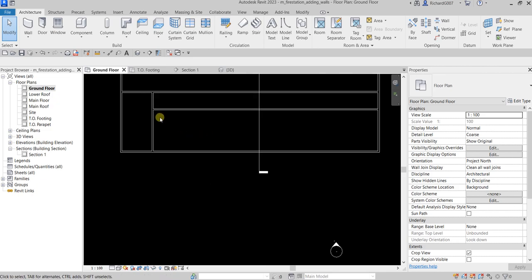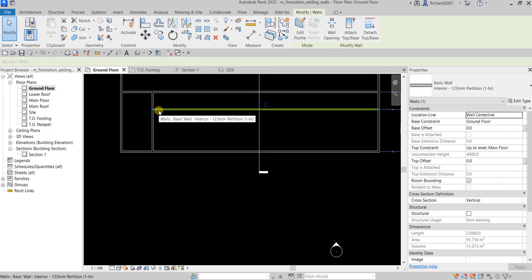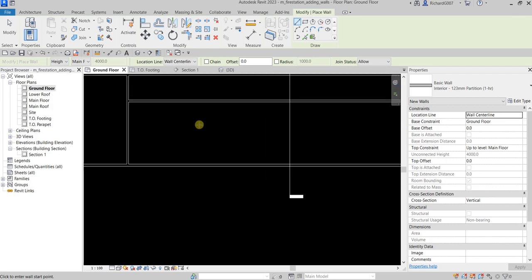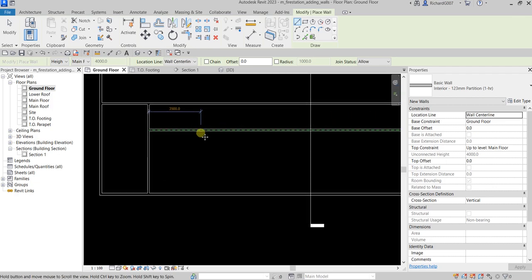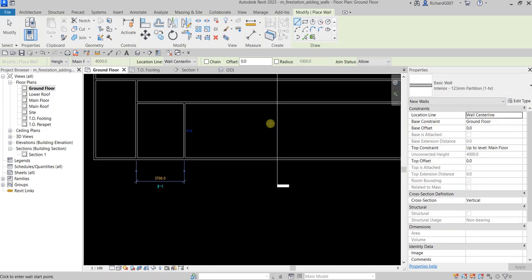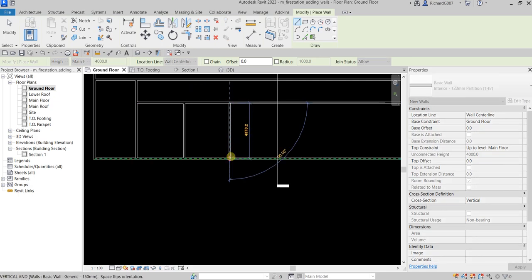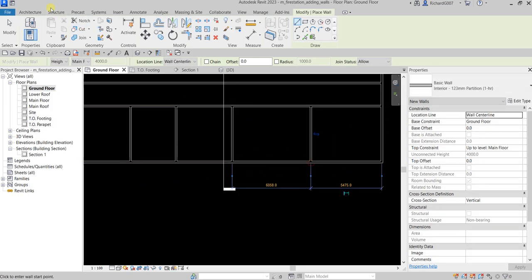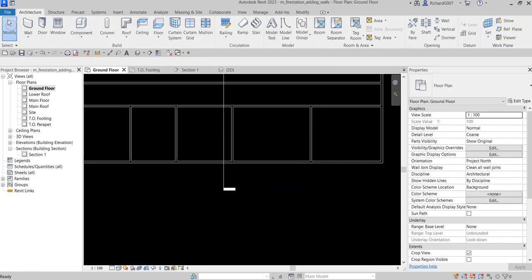And after that, let me create another wall. So let's click this, right click, create similar. So here, I want another wall. Click there. One. Let me add another wall here. 2, 3, 4. So you can always modify that one.